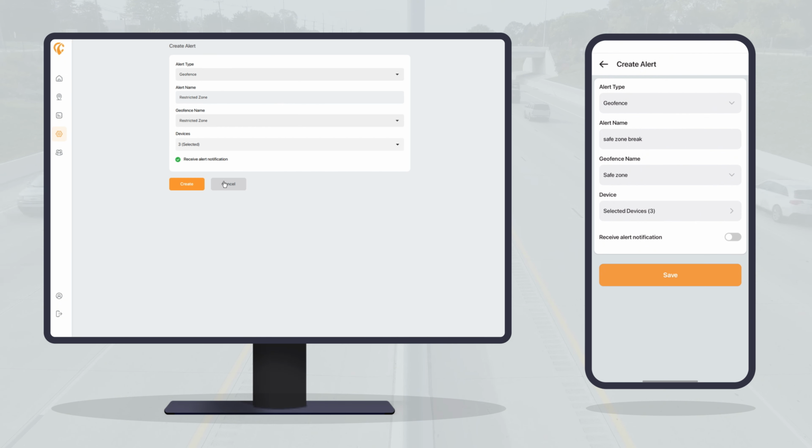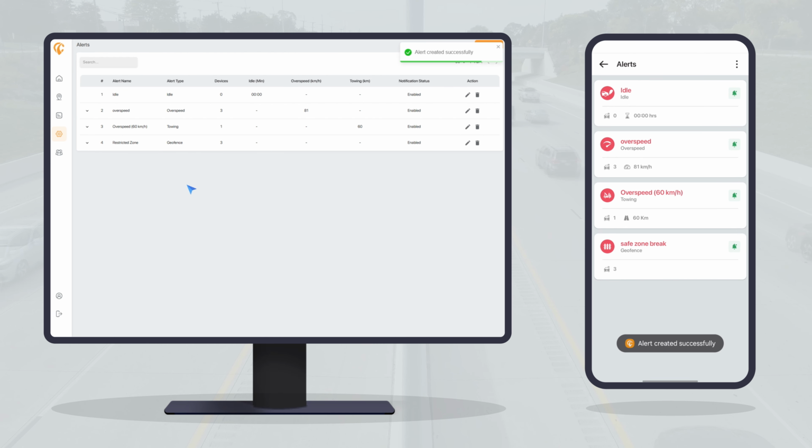Make sure notification is enabled to receive alerts. If notifications are disabled, you will not receive any alerts. Click on Save to create the alert. This is how you can receive Geofence alerts.